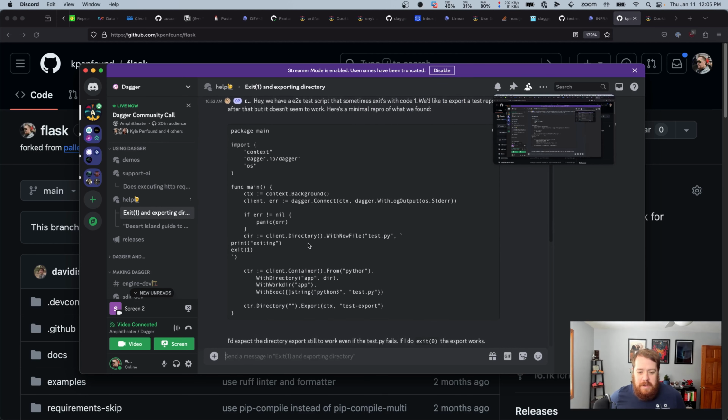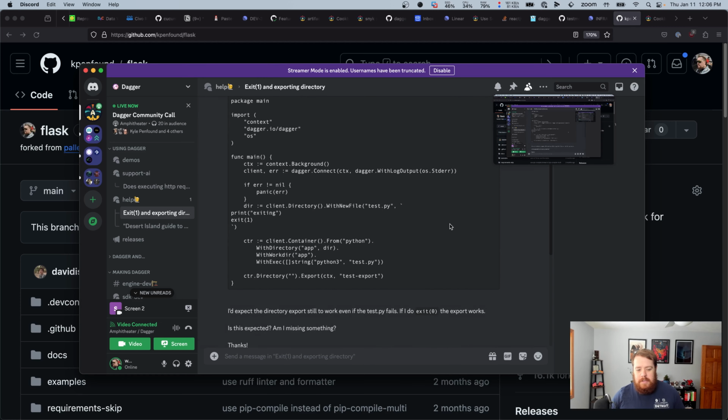A topic we see a lot, like Miranda mentioned, is trying to get coverage reports or test reports out of test pipelines. The reason this is a challenge sometimes with Dagger is that if your tests fail, then your pipeline fails. So if you want to get a file out of that, you can't get past that failed step where the test is actually failing.